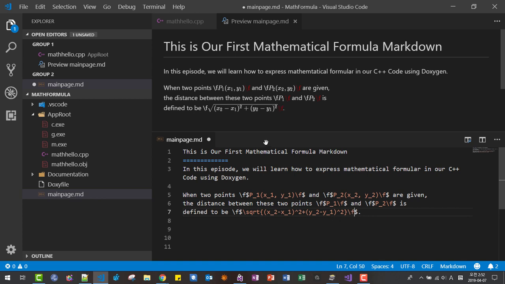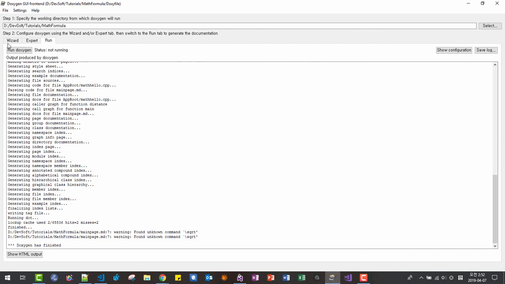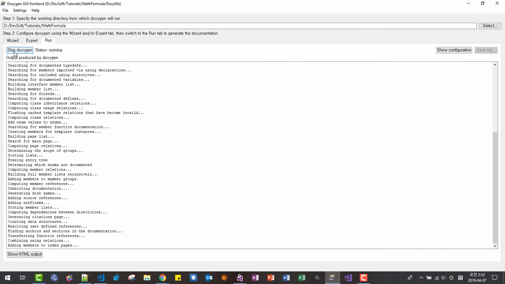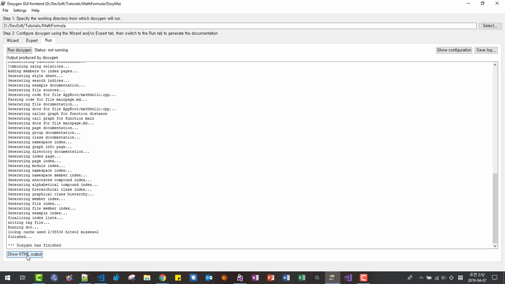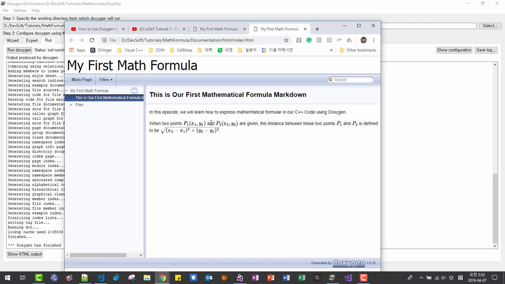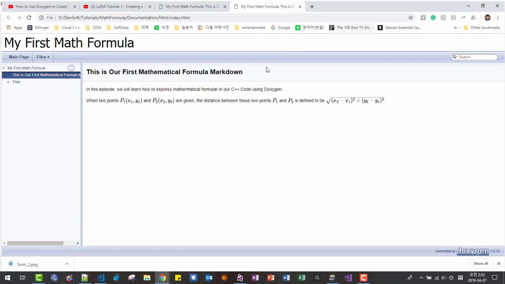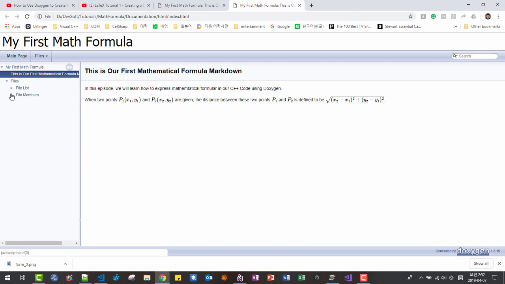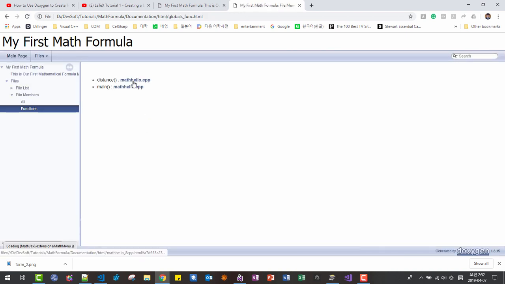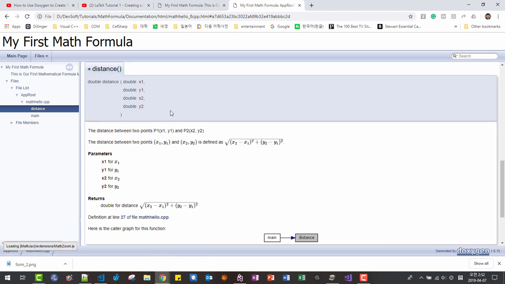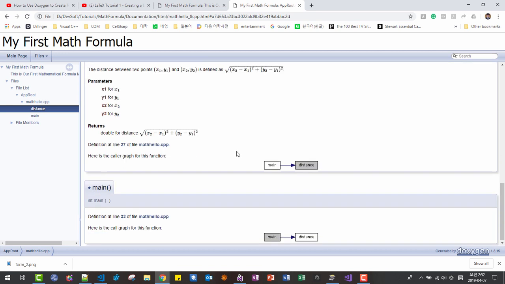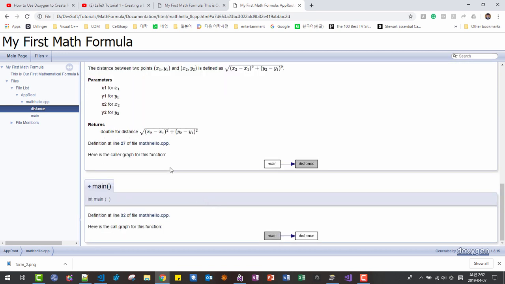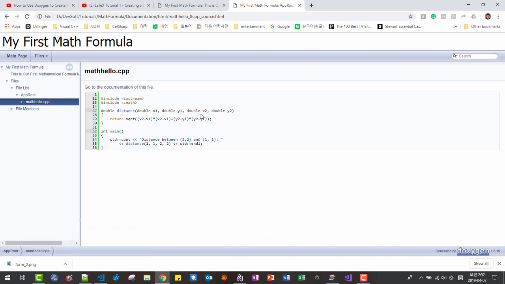Okay, we modified it like this. Please note that the result is a little bit corrupted, but with this modification we run Doxygen again and show the HTML output. Now it is fixed correctly. We have the distance function documented properly, and if you click this one, you can see the code here.